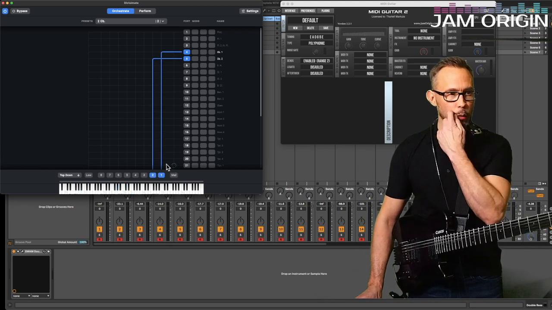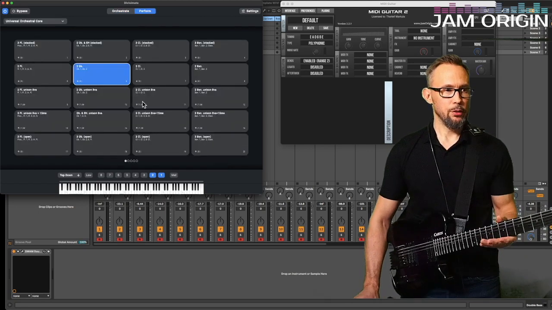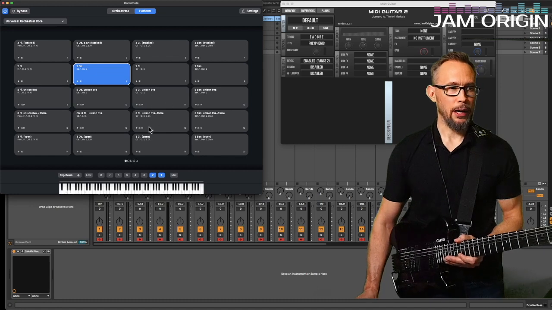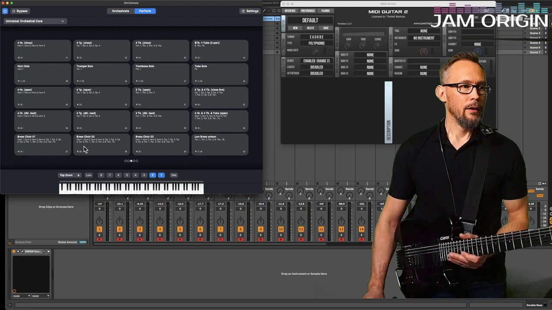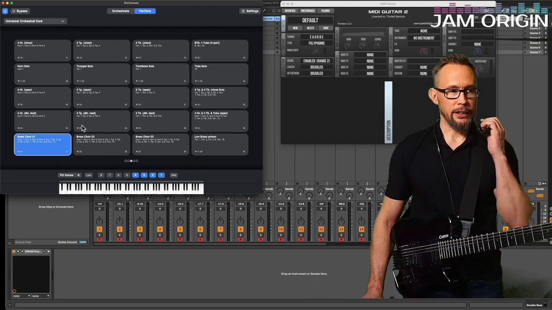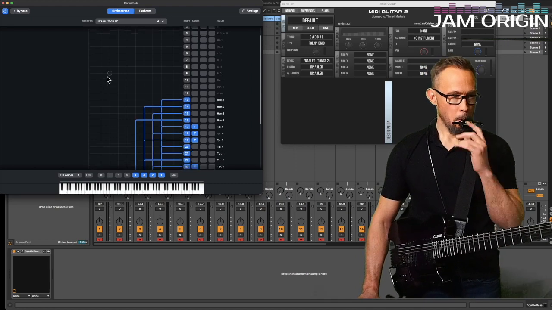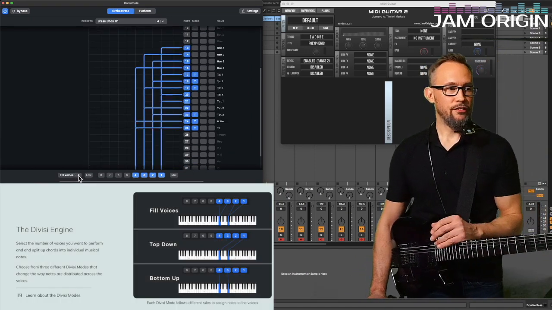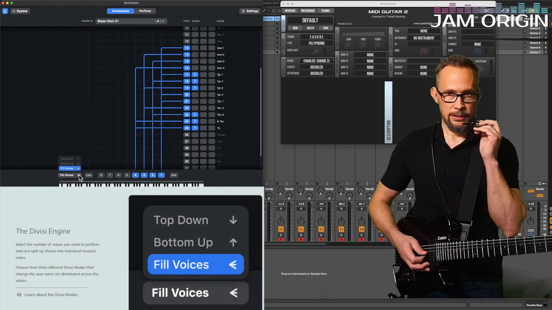I can change the order of these two, but I'm going to use something bigger for that, so it's easier for you to see, perhaps. If we go to something like a brass choir here, for instance, you see they now have the alternative fill voices. Let's see what happens.